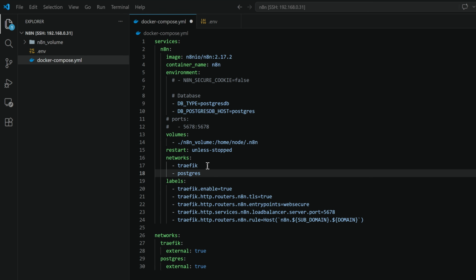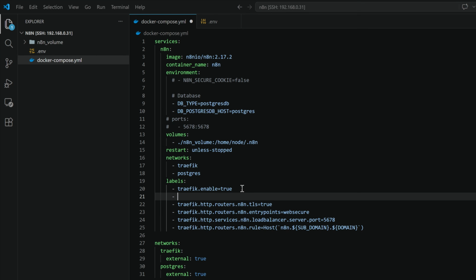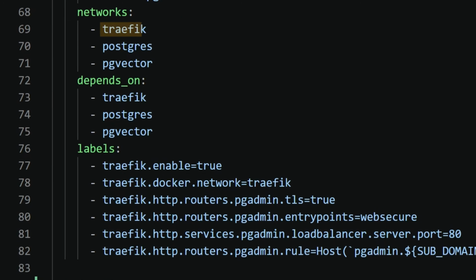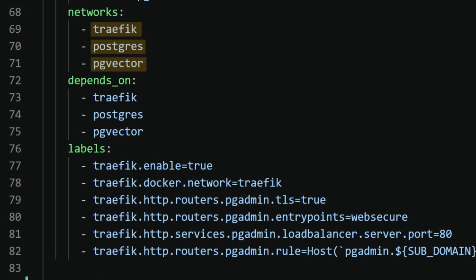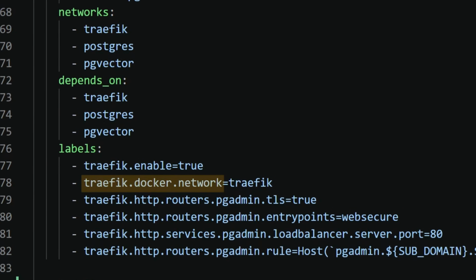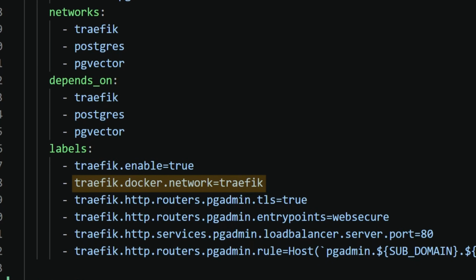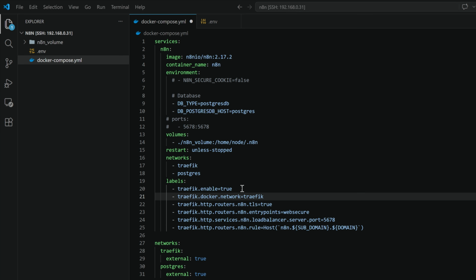Now, since we are adding this container to multiple networks, we also need to add another label for Docker network and set it to Traefik. Without this, Traefik might not work properly. I covered it in my Traefik video series. If you want to know that in detail, you can definitely check that out. With this, our n8n container should be able to reach out to our Postgres instance.